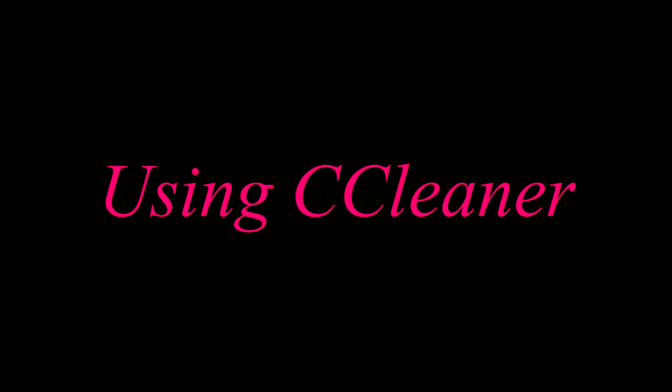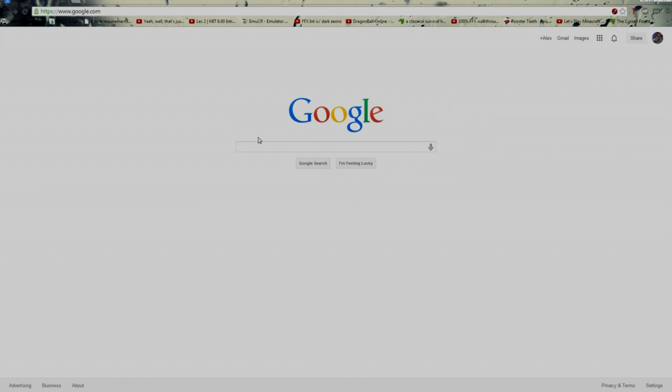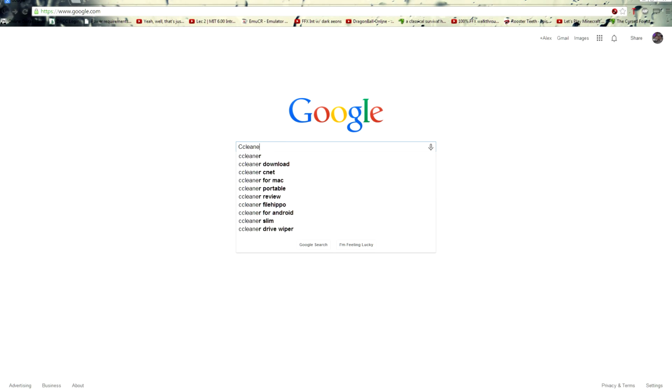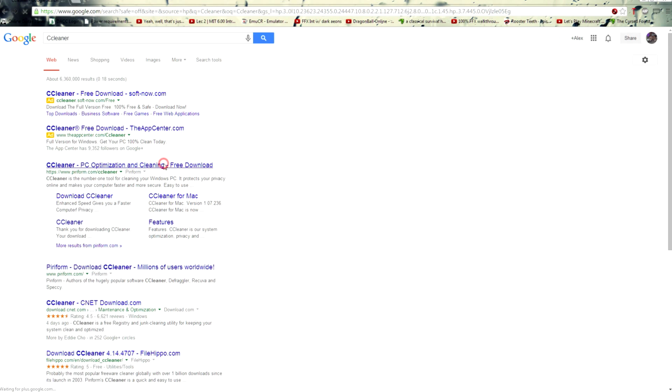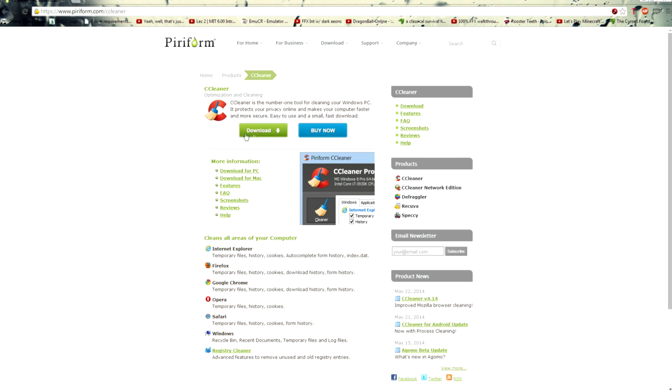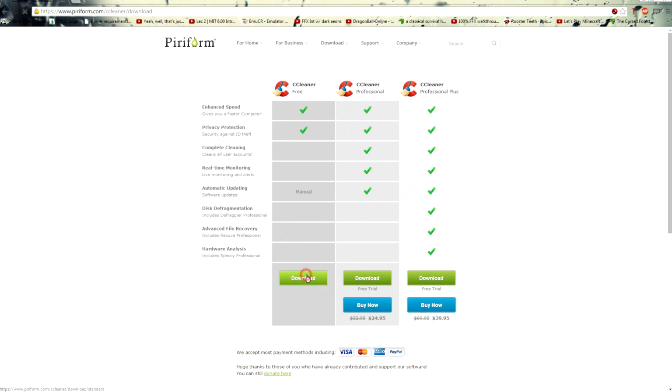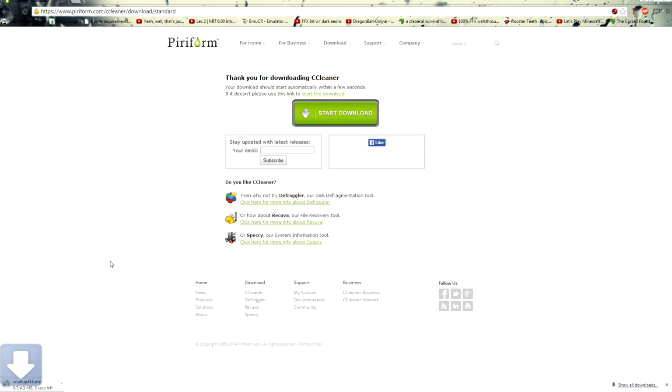CCleaner is the first bit of software on our list. Using an application for general optimization can be useful. I like to use CCleaner. It's not the only one, but it can do the job very well. If you do want to use CCleaner, just download and install like so.